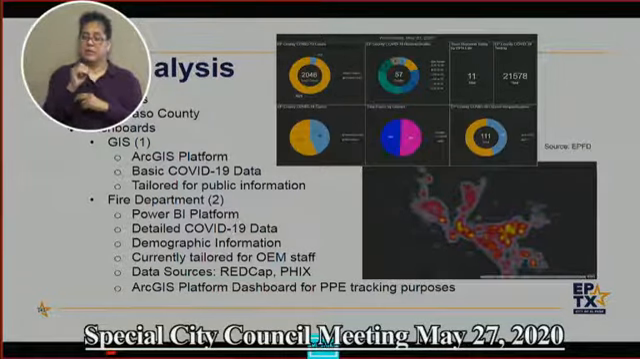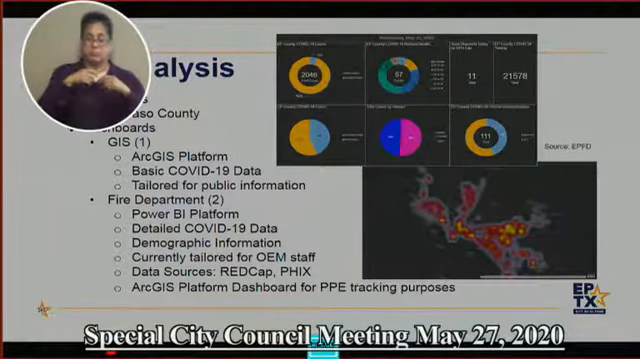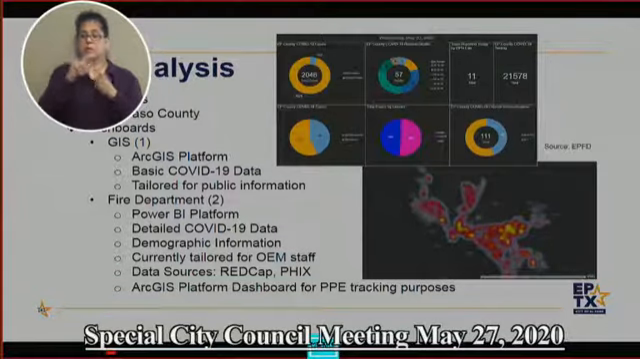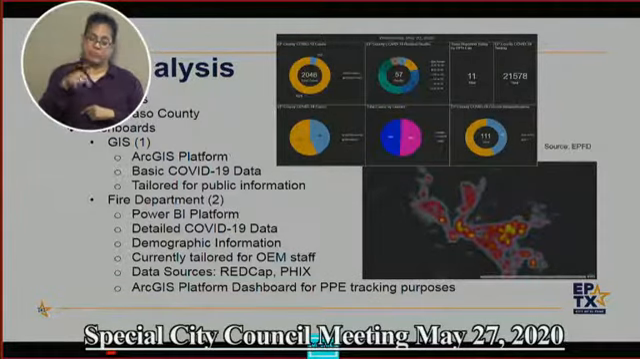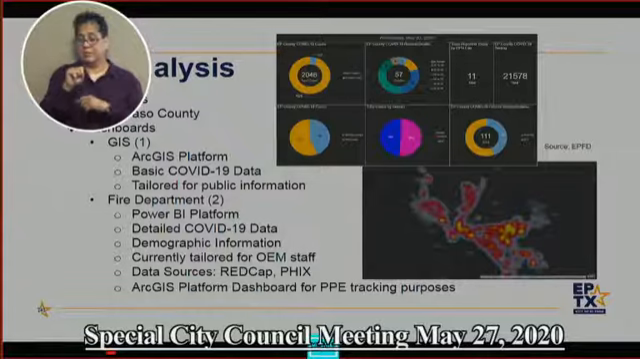And they also developed their own dashboard to track PPE equipment, you know, face shields, N95 masks, gloves, gowns, and others. So again, these are really unique tools that they have developed. And I have to say, I've been really impressed with the work that they have done in such a limited amount of time during this difficult time. So really kudos to the fire department and GIS team with these dashboards. Next slide.